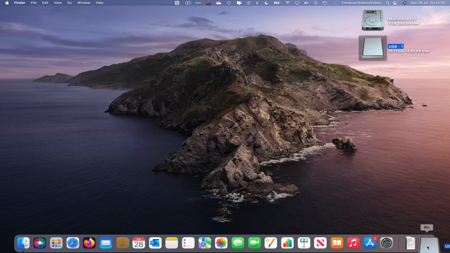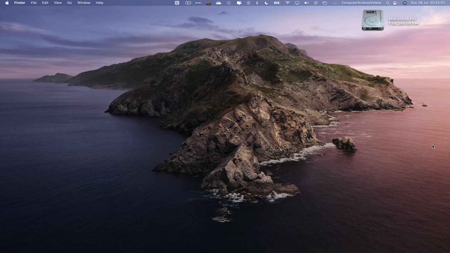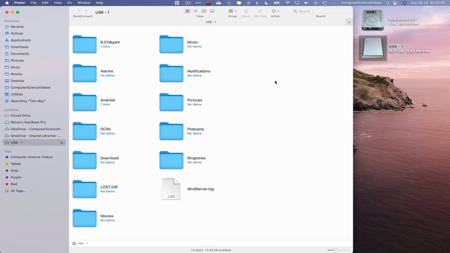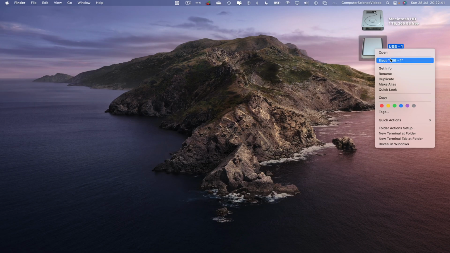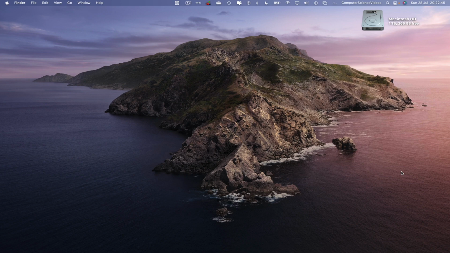Let's now eject the USB flash drive. Remove that from the machine. Insert into the machine again. Wait for that to load. Let's now try to relocate that deleted folder. We don't have that on screen as it was deleted a few seconds ago. Close Finder, eject USB-1, remove from the machine. And so that's for this video.